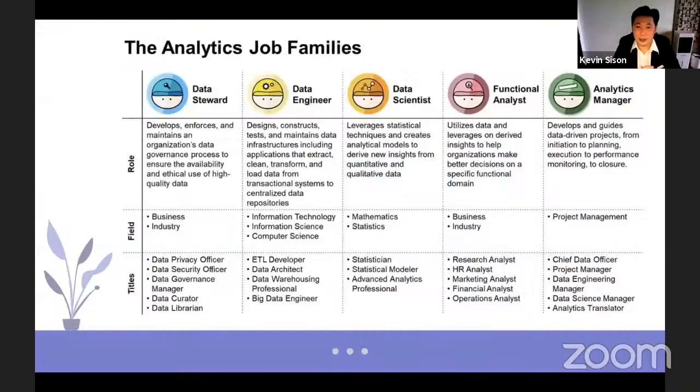All right. So here are the analytics job families. Actually, this one is advocated by the Analytics Association of the Philippines. If you're taking courses in DOST Sparta, that's a great way to start your data science journey. You'd be asked to select which among the different careers you would like to choose.